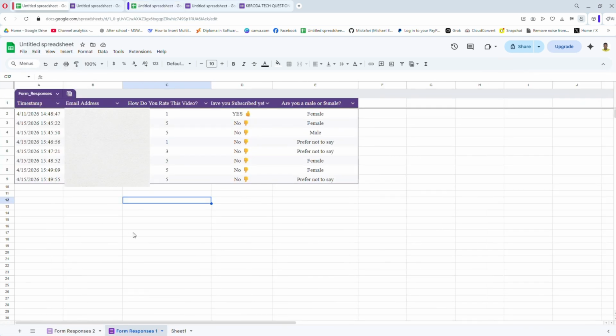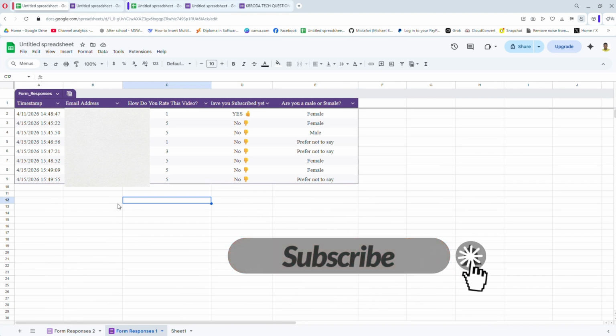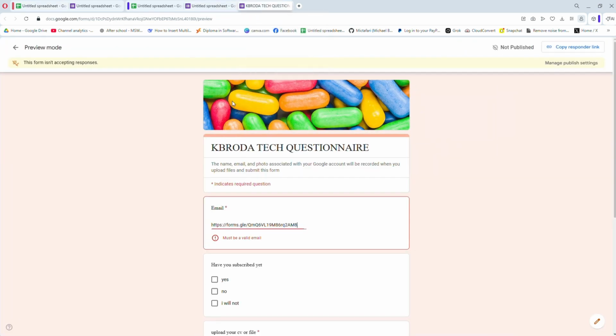Simple and easy. Anytime someone fills it, it's automatically going to be inserted here. Push down, push down, push down like that. And your questions are going to appear here as the columns. You don't need to worry about anything. Google Sheet is very, very much simple to use. It's going to appear here automatically by itself. You don't need to be doing anything complex. Yeah, there's nothing difficult. So that's it on how you can collect data in a Google Sheet from your Google Forms.